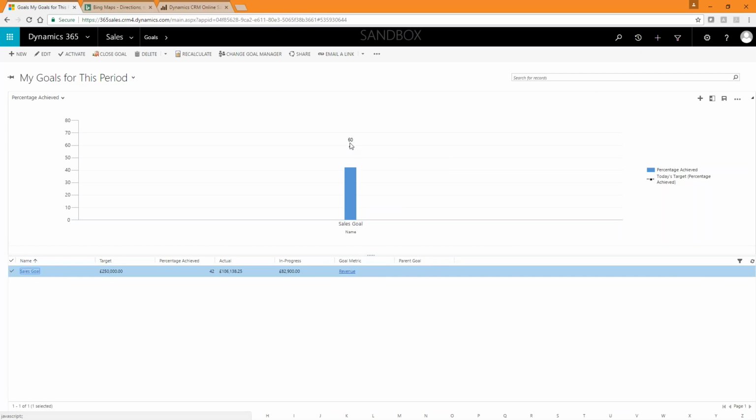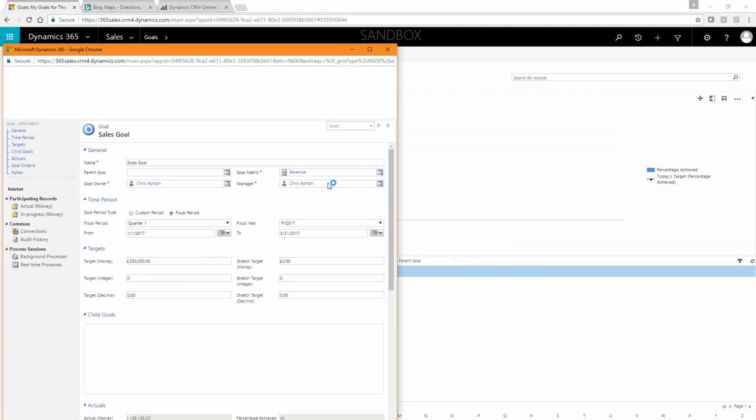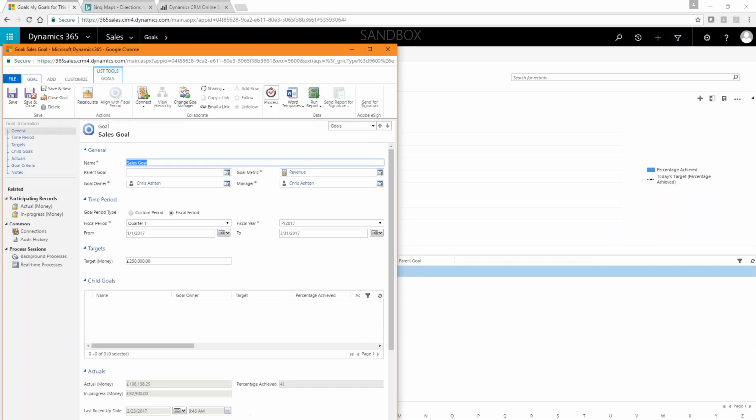And you can have these goals either on a user basis or on a team basis. You can have goals that reference each other. So if I just click into our sales goal here, you can see how these goals are created. We can do it by fiscal period, we can do it by custom period. We're defining when, obviously we're in fiscal year 2017 at the moment. Quarter one we're saying is 1st of January to 31st of March. This is our target here. But if we had individual sales targets for our salespeople, but also an overall organizational target, we could have the organizational target here and have that made up of child goals.